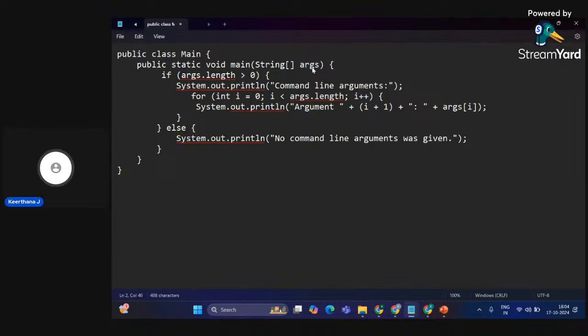To find the length of a particular array, we use Java's predefined length. I'm going to check whether the user has provided any arguments or not. If the user is not providing any arguments, I won't have anything to print, so in the else block I'll print that no command arguments were given. But if args.length is greater than 0, which means the user has given even a single element, I'll print the command line arguments.